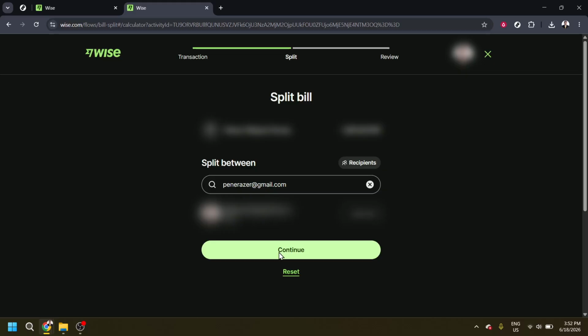And that is really all there is to it. From awkward reminders and manual calculations to a few clicks and done. I've tested this feature across multiple currencies, and it handles the conversion automatically, which is a lifesaver when you're traveling internationally with a group. Next time you're out with friends and the bill comes, you know exactly what to do. Give it a try and see how much easier it makes things.